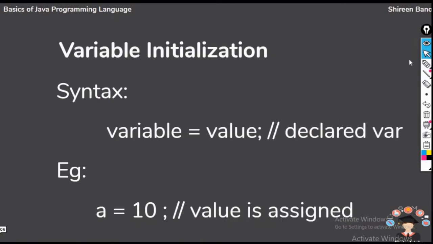Now let's go to what is variable initialization. Now that you have declared the variable, let's see how you initialize it. Initialization is nothing but assigning the value. The syntax is like this: variable equals value. The value depends upon the data type.